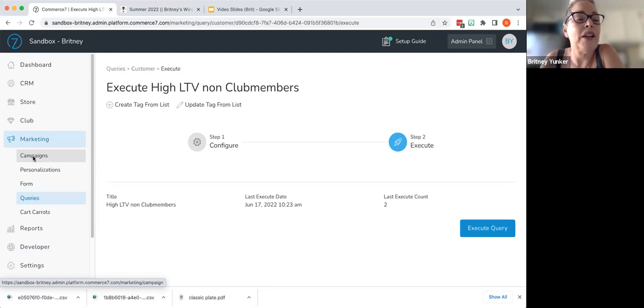You could do, you know, a campaign, obviously, to reach out to them and let them know what's up. So again, any number of things that you can do within Commerce7 to engage these people and get them excited about joining the club and becoming even more a part of your brand.